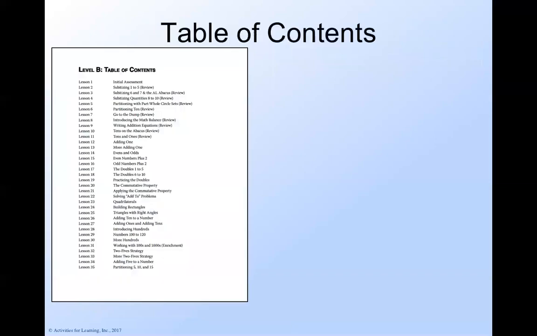Table of contents. So here's our table of contents. You can see the beginning lessons are going to be review lessons from Level A. And so the arithmetic concepts in A are going to be reviewed very quickly, and then we'll move on. You'll see there are some enrichment, kind of extra lessons in here that are interesting and just expand on some of the ideas.